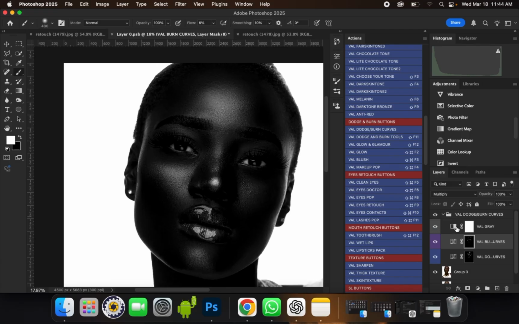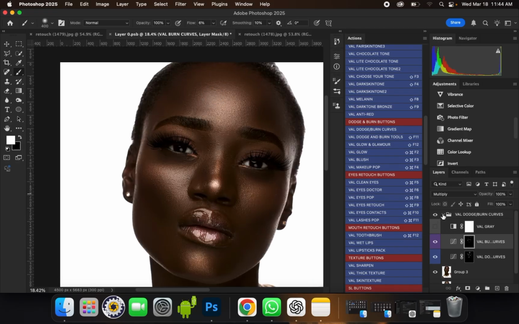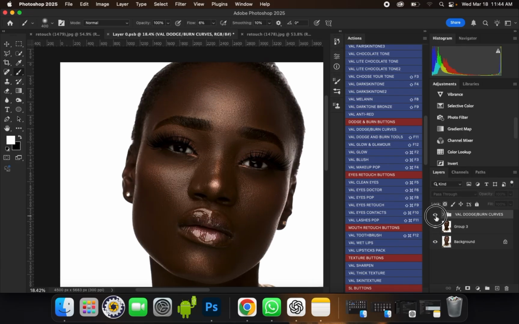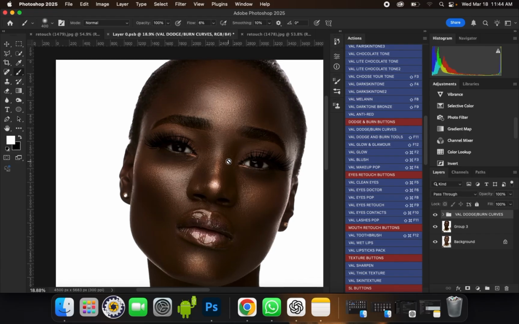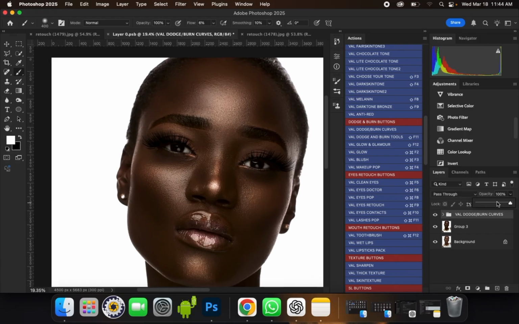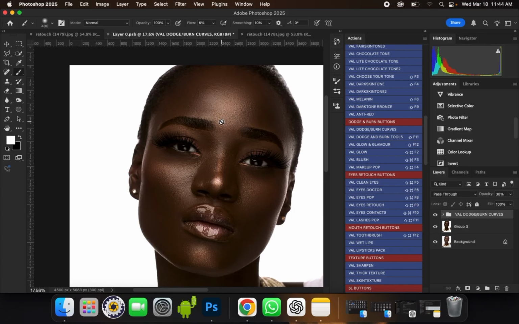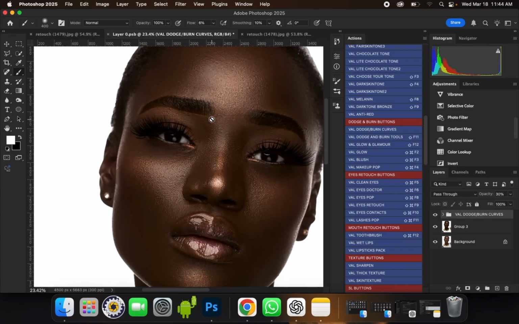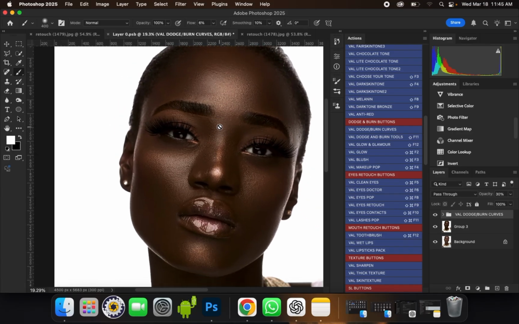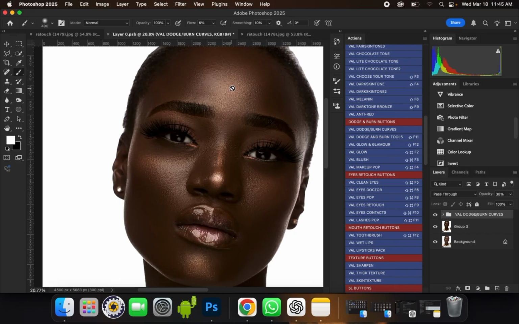So now let's turn off this gray right here. Okay. So if you turn off this gray, you will see that this dodge and burn is somehow too much on this image. So what you have to do is to drop the opacity. You drop the opacity till you get your satisfaction right here. So before and after, okay. I love this, okay.